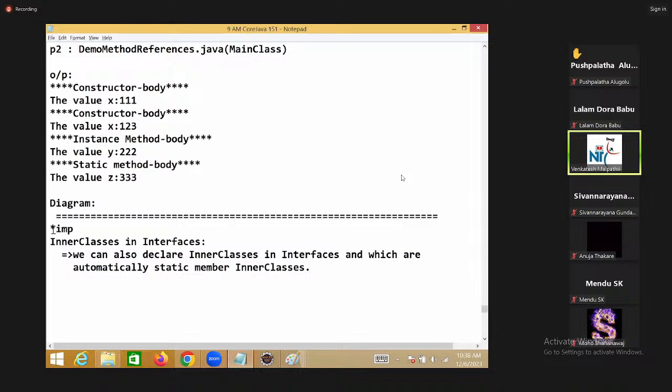Why object creation is easy: outer class name dot inner class name OB equal to, you can declare. So next one, star mark IMP, inner classes in abstract classes.